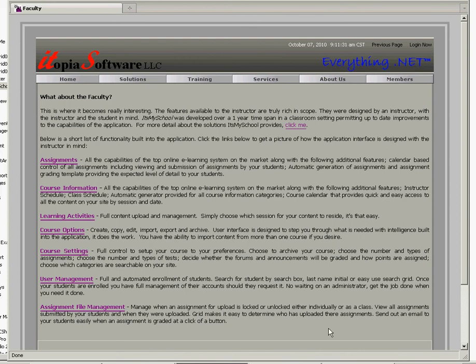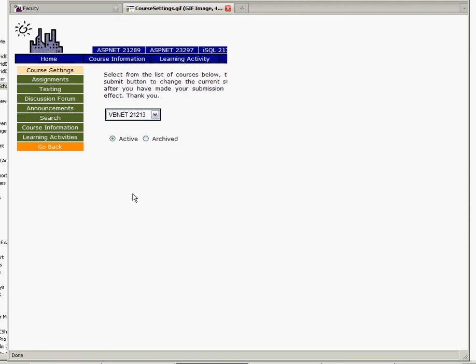Okay, the course settings, you can read through there. It gave you the ability to archive your course, to choose the number and type of assignments for a course, to choose the number and types of tests, to determine whether the forums and announcements were graded and how they are assigned, and choose which categories are searchable on your site. So if you took a look at the previous videos for the students, this will give you an idea of where I was able to set all that up.